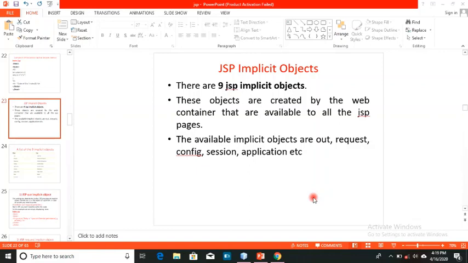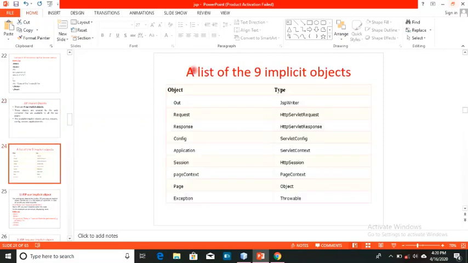Hello students. In the last lecture, I told you how to start your JSP project in NetBeans. Now I'm going to tell you what the implicit objects are. There are basically 9 JSP implicit objects, and these objects are created by the web container and are available to all the JSP pages. I'm going to tell you all the implicit objects one by one.